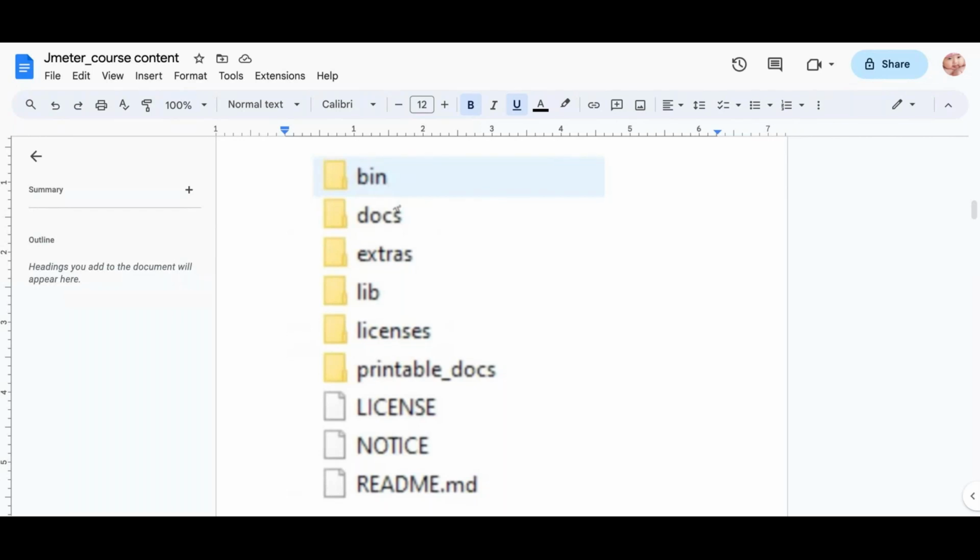To download JMeter, do you need some jar files? Do you have any prerequisites to download JMeter? Yes, we have prerequisites. That's why, just install JMeter, then I'll tell you how to open it.